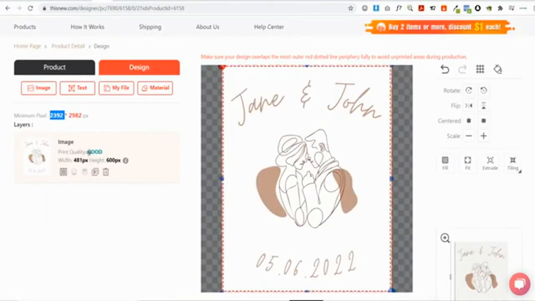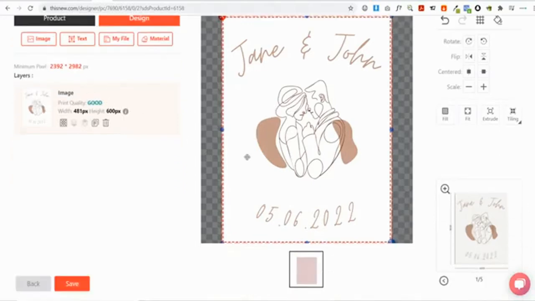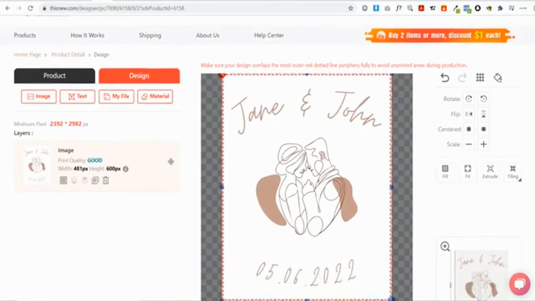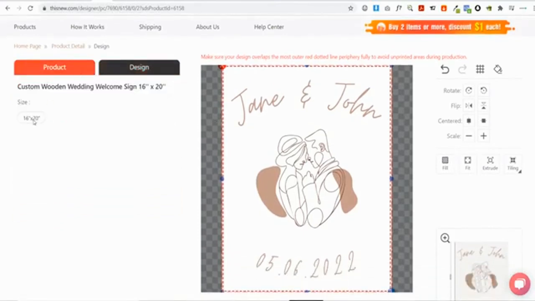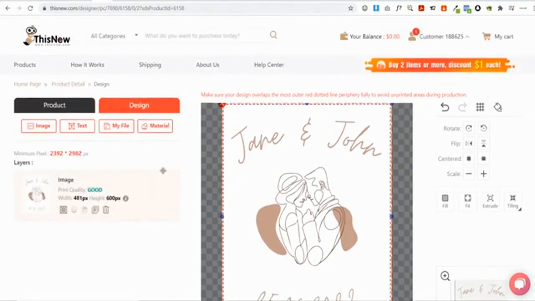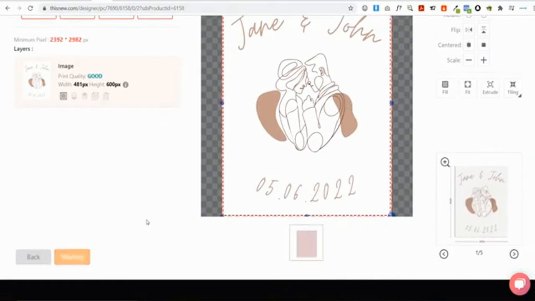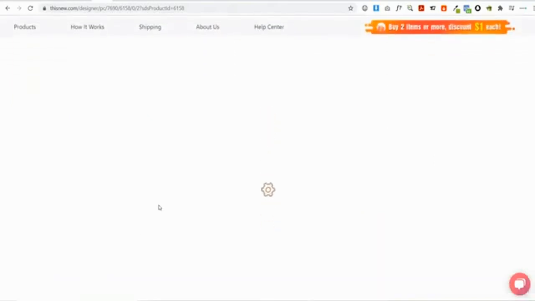Now you want your print quality to be good. If it says bad here, then you're going to have to go back to the drawing board, and that basically just means that your minimum pixels are probably too small. But if you follow the minimum pixels, generally the print quality should be good. Now that we have done that, if we go back to product, we can make sure that everything's fine. We've got the size over here, it only comes in one size. Now that we've picked our design, we can hit save over here, and it's going to save that design that we just created.